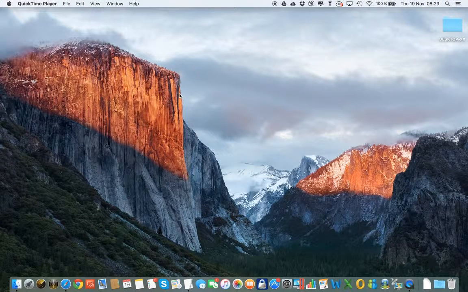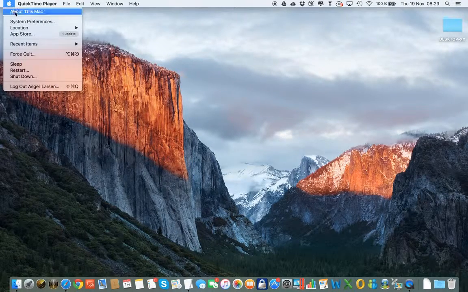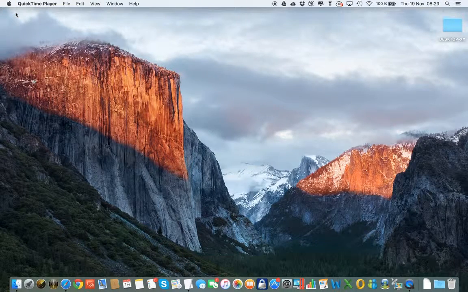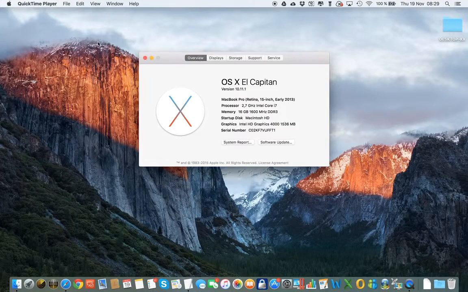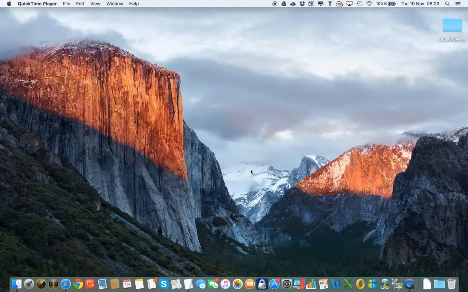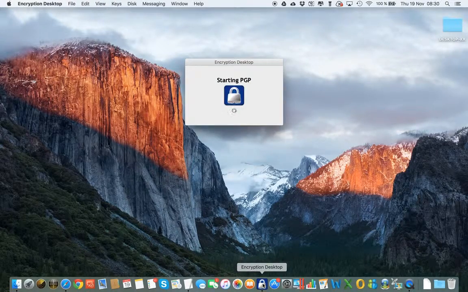In this video, I will show how to install GPGtools on Mac OS X El Capitan, version 10.11.1. An issue can be that you have before been running Encryption Desktop from Symantec, and this will not start.